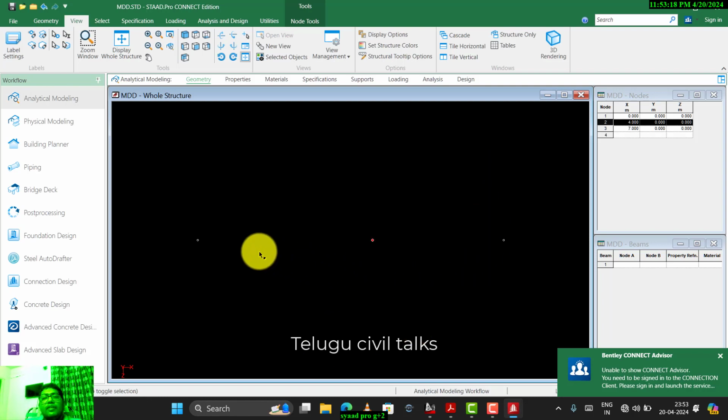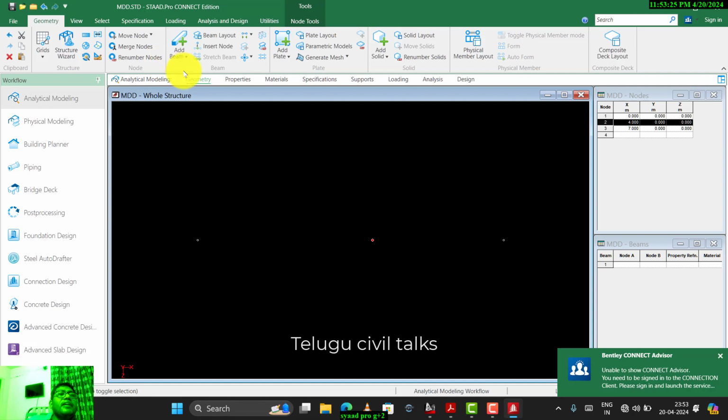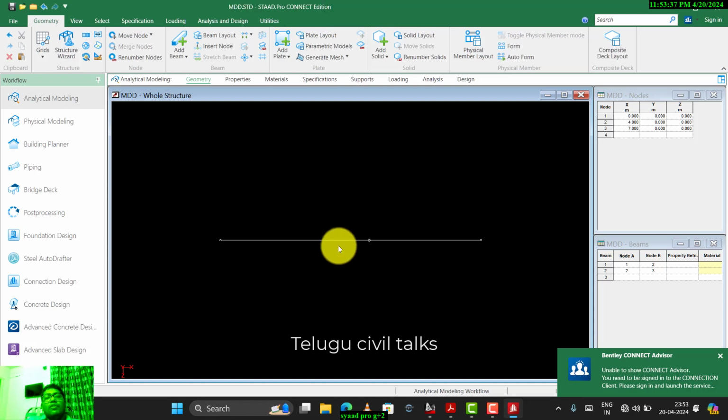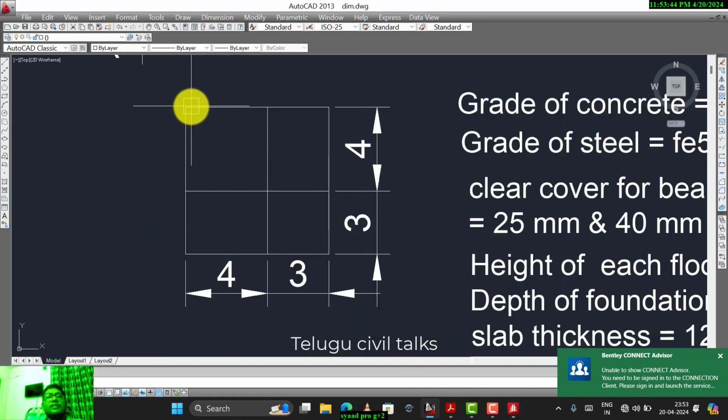Okay, in this horizontal direction we created nodes. Then add beam. In geometry, add beam is there to connect these nodes from one point to another point, and this point to this point. Okay, we create 2 beams as per plan.